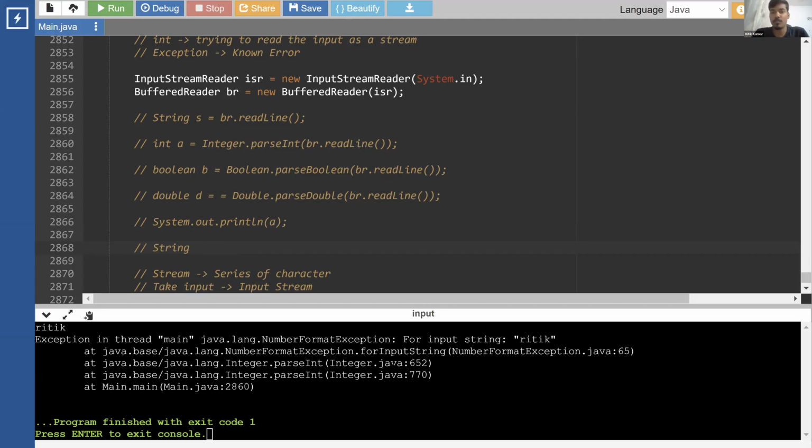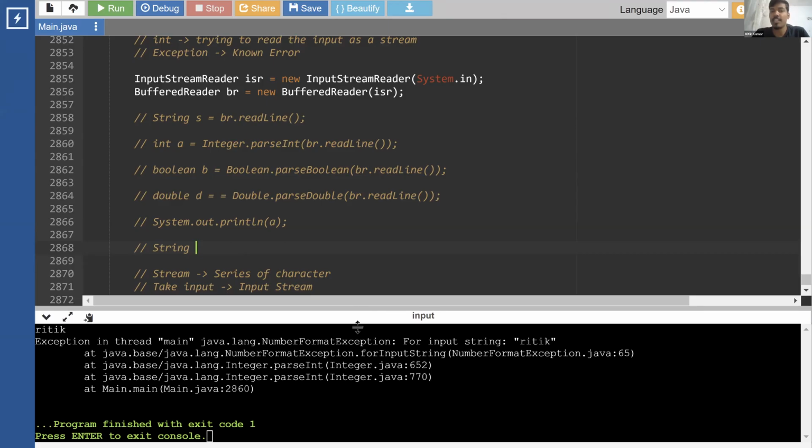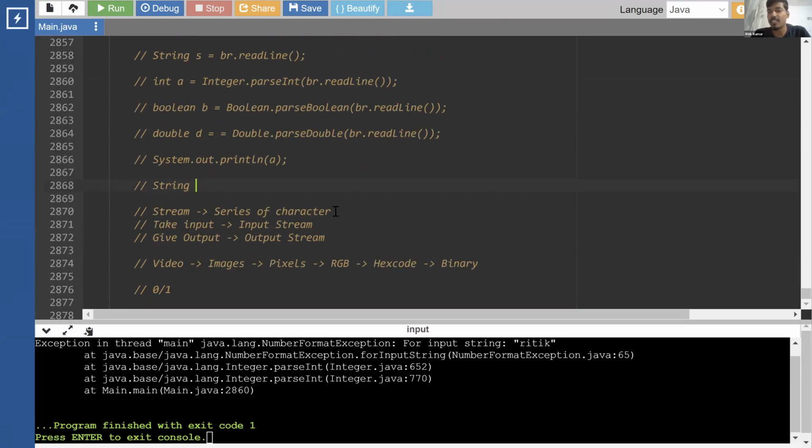Input will not only come from here, it can be just in a console and we are reading it. Your stream of input or series of characters can come from different places. Right. So for example, your touch is basically a series of characters. So the touch is a stream of input. Your video is a stream of input. Your audio is a stream of input.